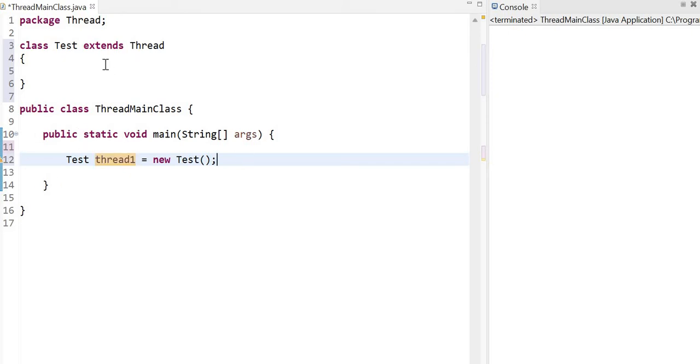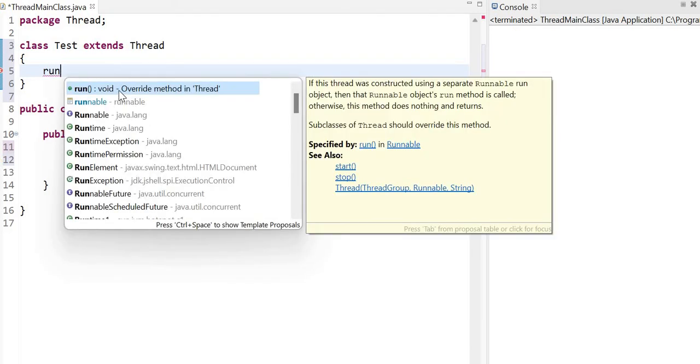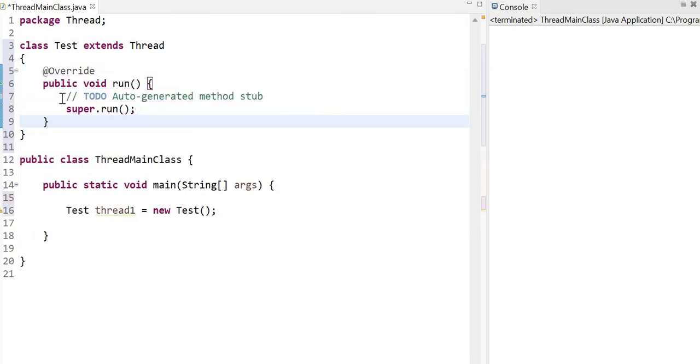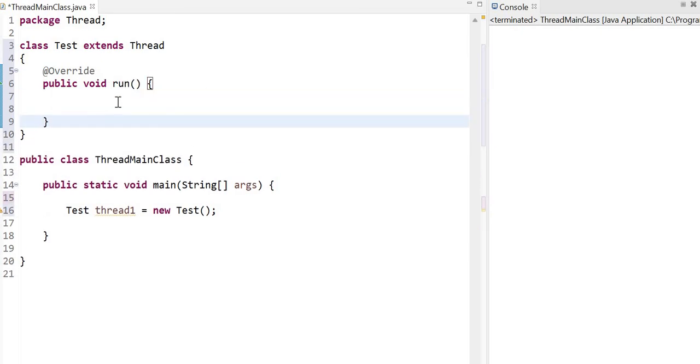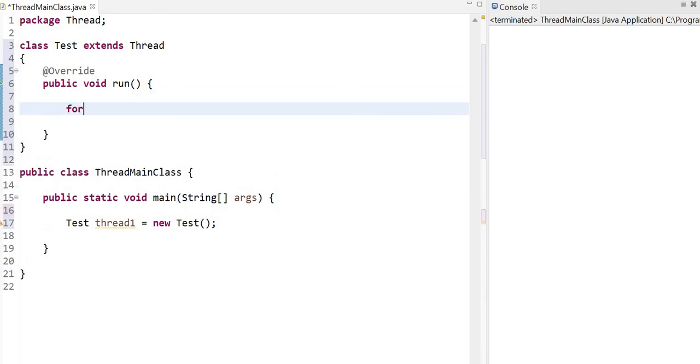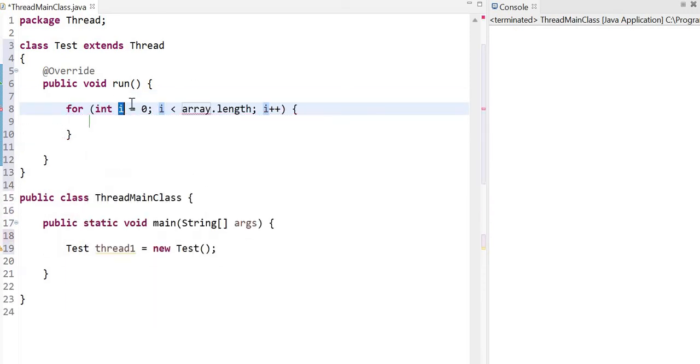Now we are supposed to tell what is going to be the execution, that is, we are going to determine the task of this thread. To determine the task of the thread, we need to do that using the run method. The run method has been defined in the thread class. So this is the run method. I am going to override it here. I will delete it and write the task of this thread over here.